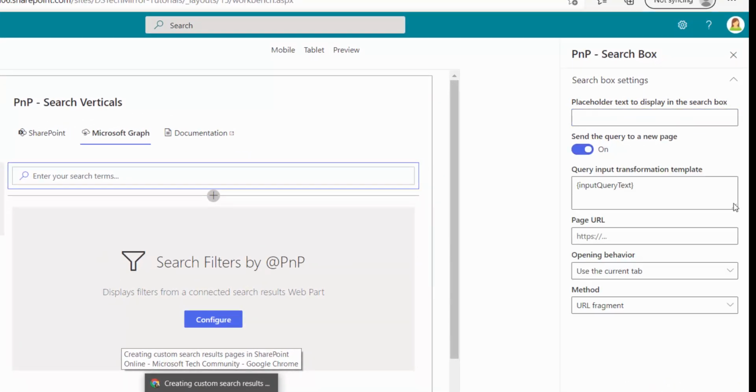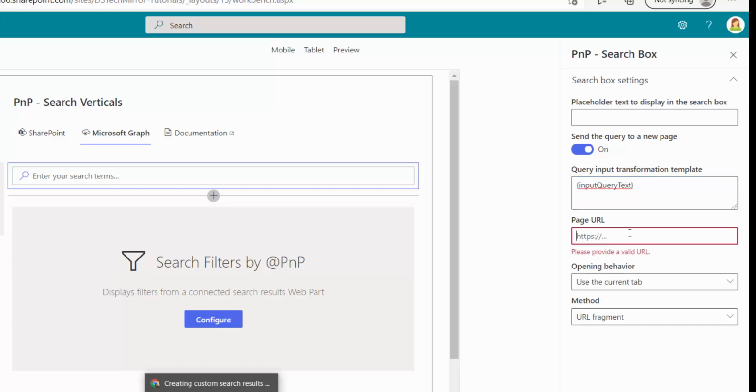So when you click it on, it is providing you the information like query input transformation template. You have to provide an input query template over here, and the page URL to which it has to navigate, and the opening behavior of that page, and the method, whether it has to send the extra information as a URL fragment or query string parameter.